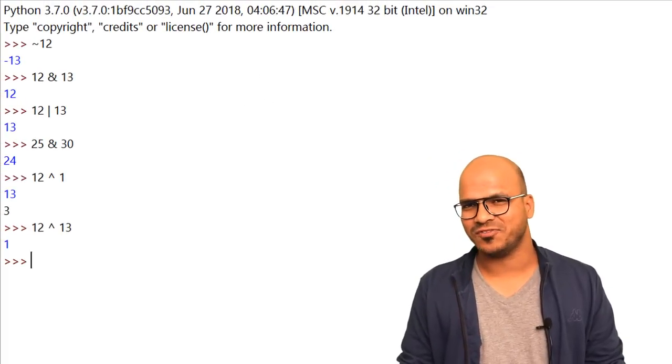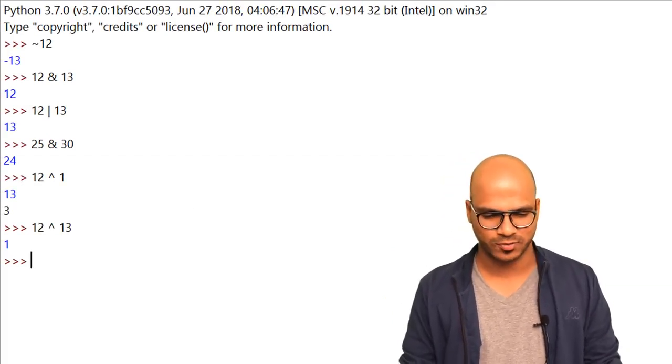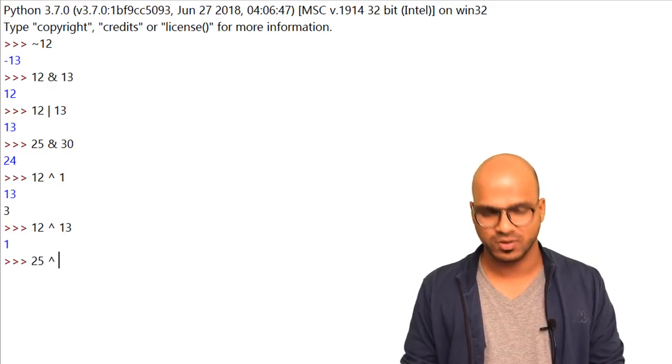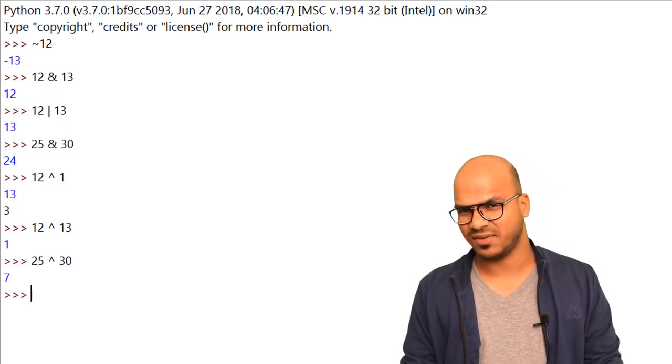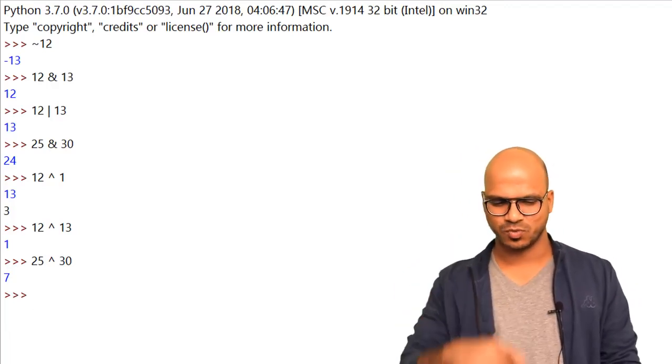So you can try here with different numbers, right? Again, the same numbers, 25 and 30, try it out and let's see what you get. In fact, I will do it here. So I will say 25 cap 30 and you got 7. But how 7? That's your homework, right? Let me know in the comment section what you get here.